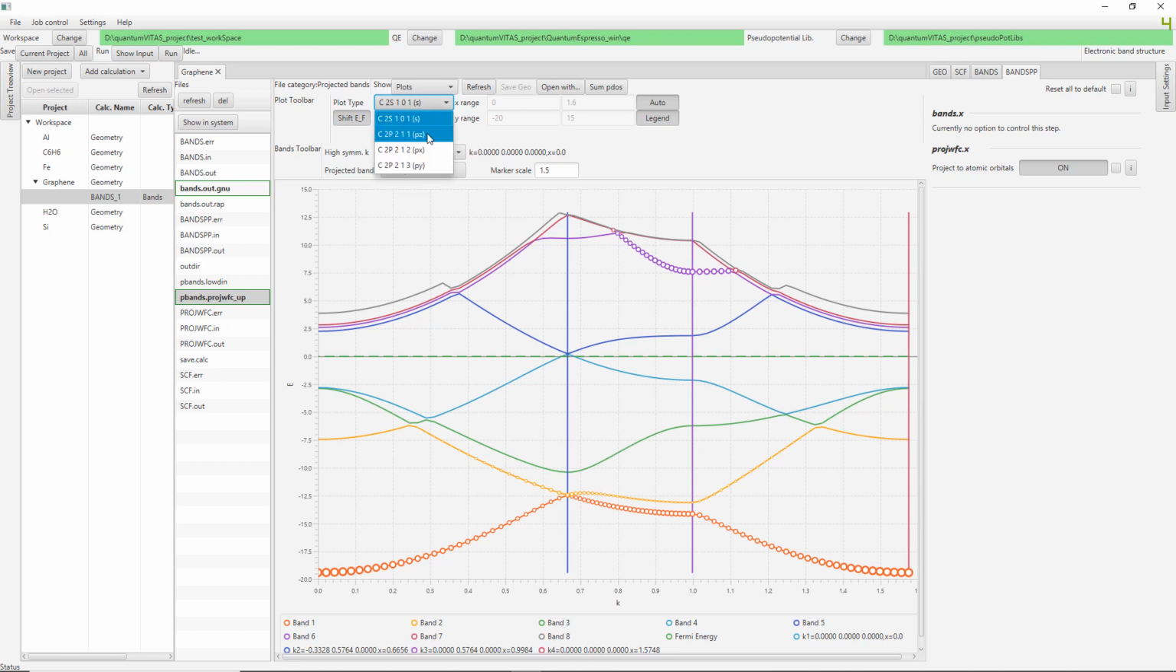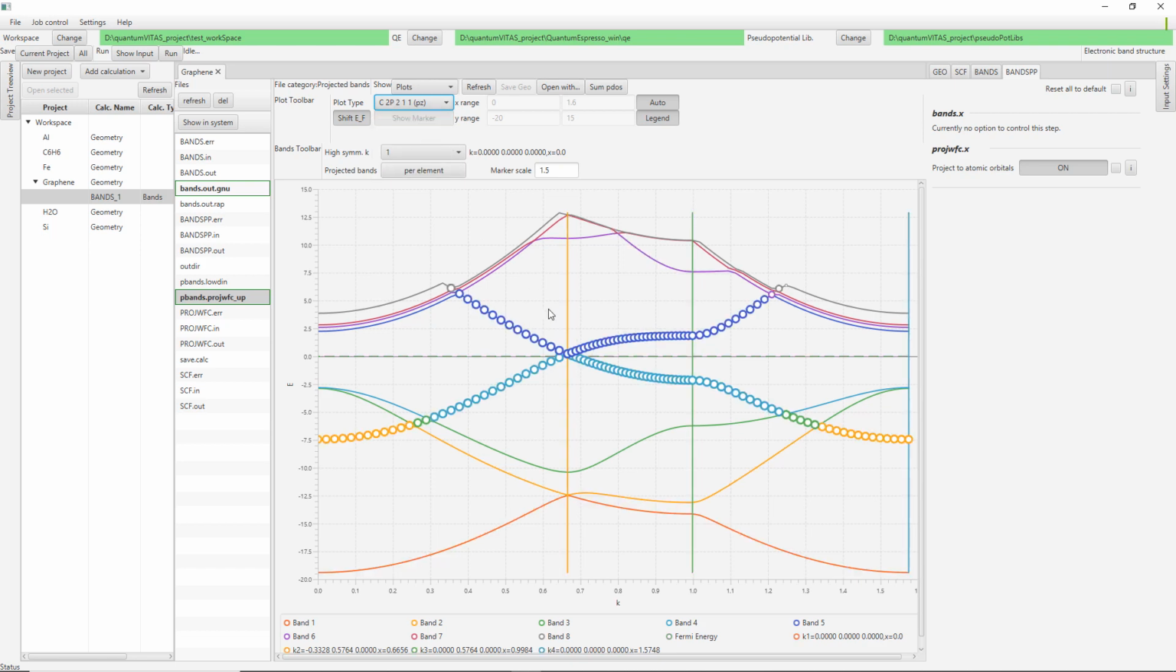And now the interesting thing is that for carbon pz orbital, it is near the Fermi level, and then it forms the Dirac cone. And this is easy to understand because the pz orbital forms a big pi bond, basically in graphene, which contributes to the Dirac cone.